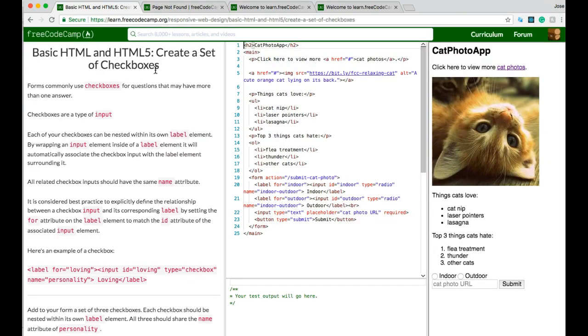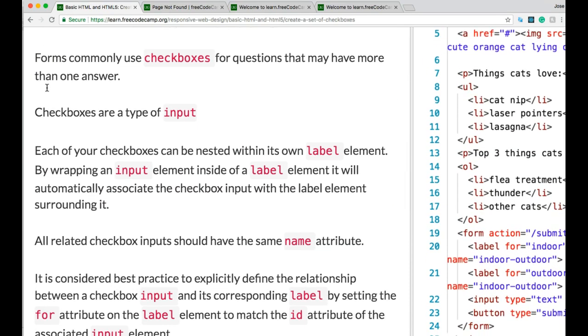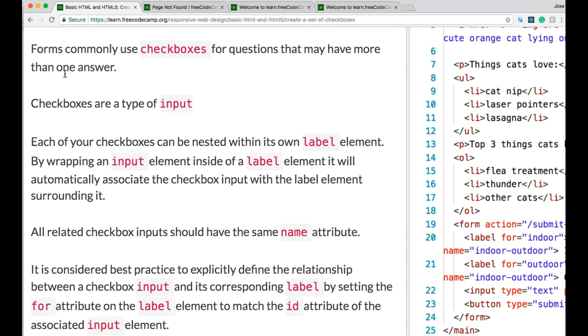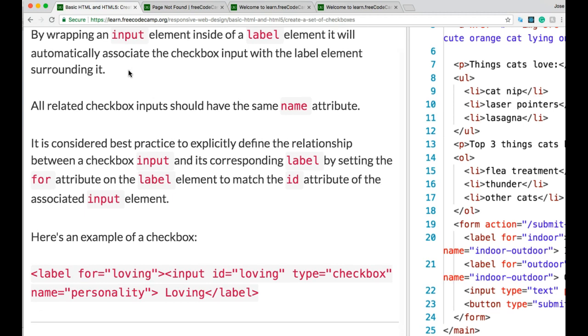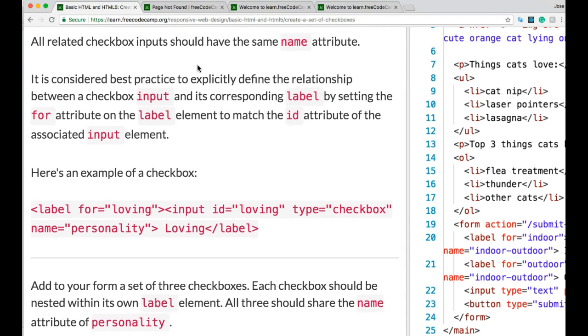So create a set of checkboxes. Forms commonly use checkboxes for questions that may have more than one answer. Checkboxes are a type of input. Each of your checkboxes can be nested within its own label element. By wrapping an input element inside of a label element, it will automatically associate the checkbox input with the label element surrounding it. All related checkbox inputs should have the same name attribute. It is considered best practice to explicitly define the relationship between the checkbox input and its corresponding label by setting the for attribute on the label element to match the ID attribute of the associated input element.